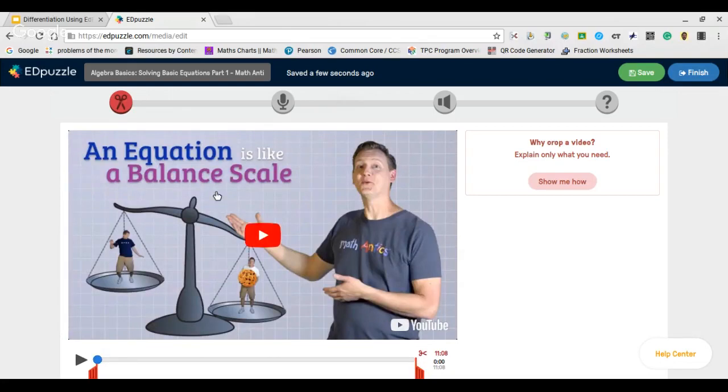Now there are 4 options once you select a video and you want to use it. The first option is you can crop it. You can put your voice, so you can audio track it while the video is playing. You can also add video notes on it, or you can quiz them. So here's a video about balancing an equation.